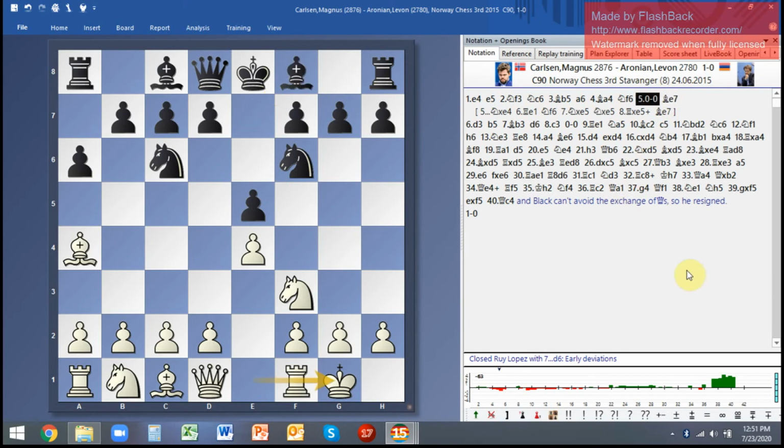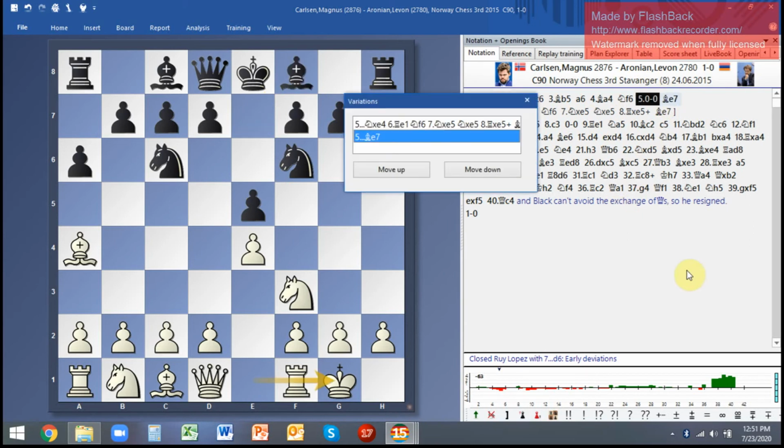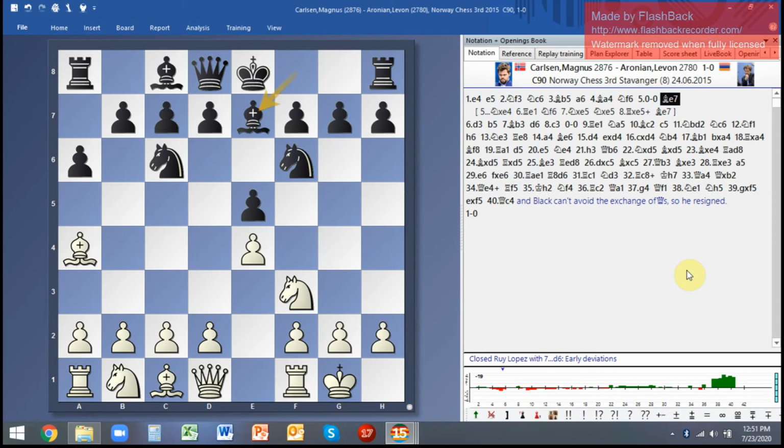After castle, bishop e7 was played, which is a main line. Now if you're thinking bishop takes knight, then I told you that bishop takes knight, pawn takes bishop, knight takes e, queen to d4. Okay. So let's go. After bishop e7, d3 is played, defending the pawn.